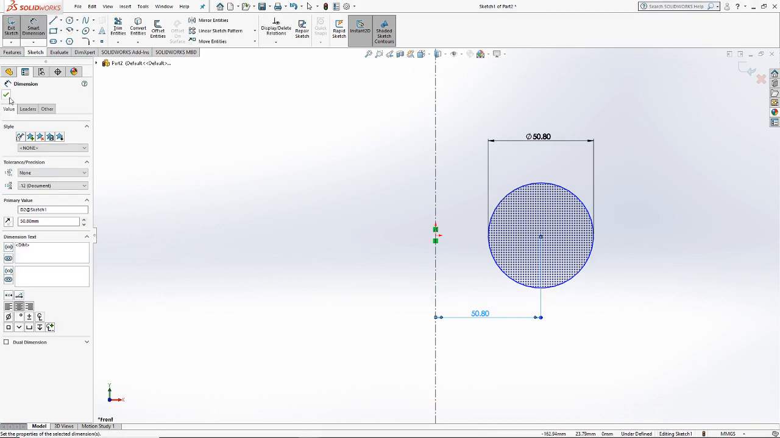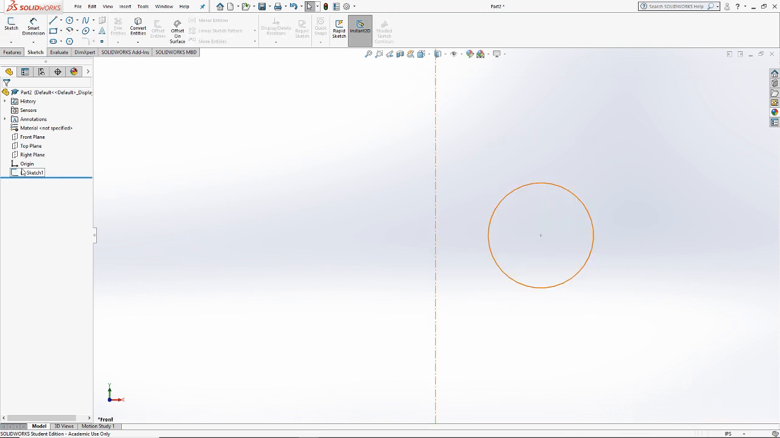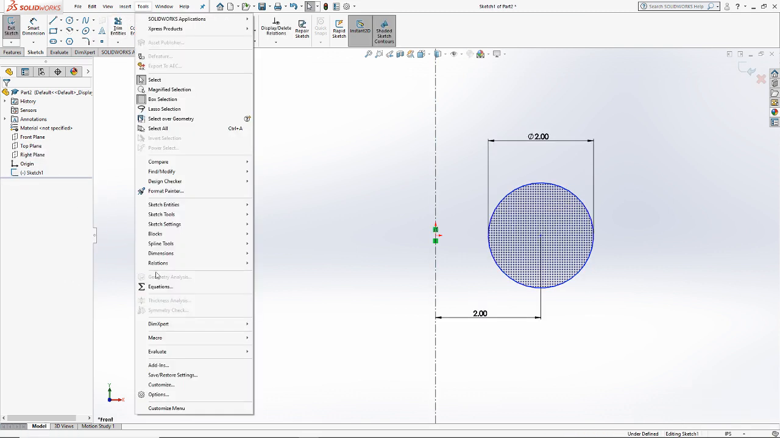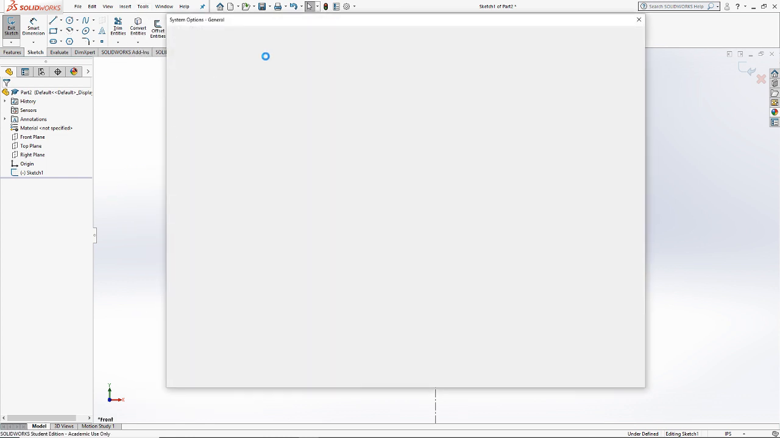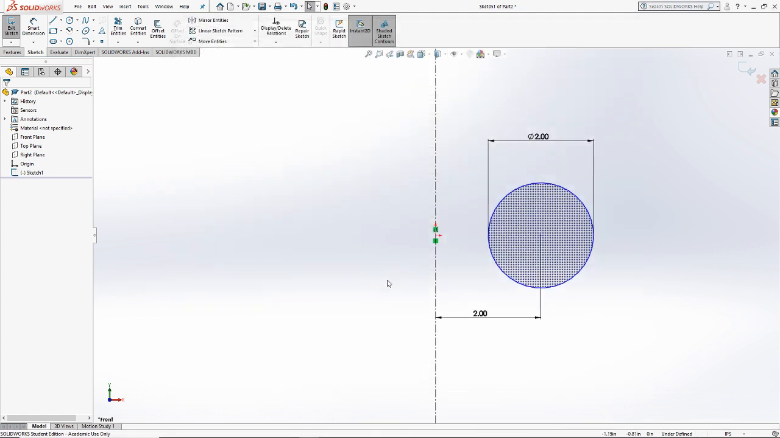You may be noticing that my unit system is in millimeters, but the dimensions on our drawing are inches. If I forgot how to switch my unit system, would you guys help me out? Bottom right-hand corner totally works. I can switch that into inch pound. The longer way of doing it would be to go up to Tools, Options, and then under Document Properties, Units, and you can select whichever distance you like your default to be.